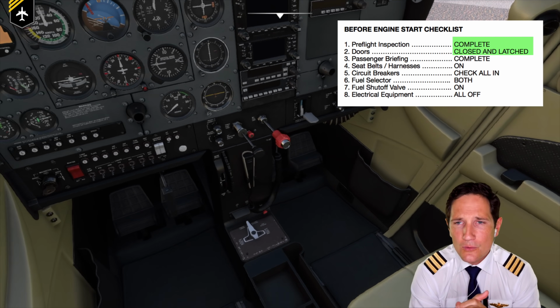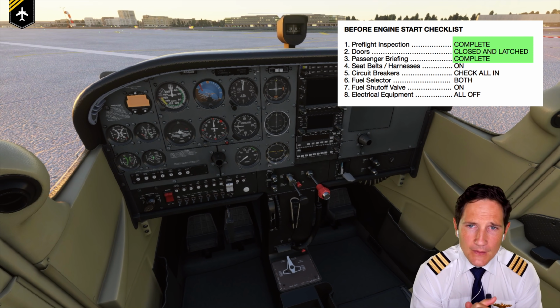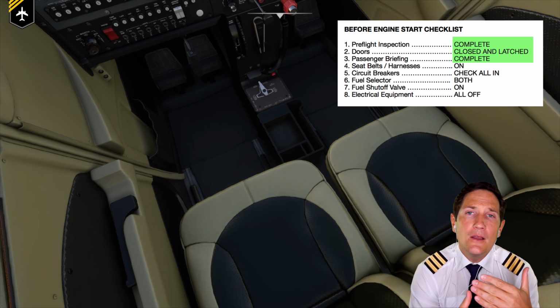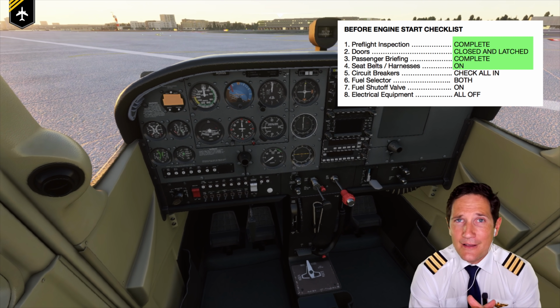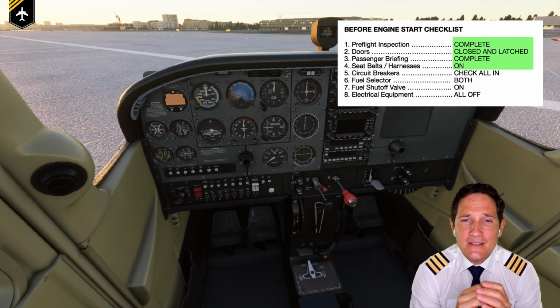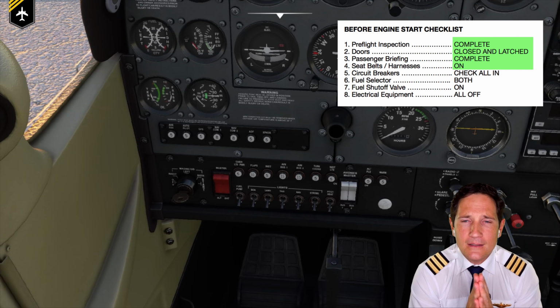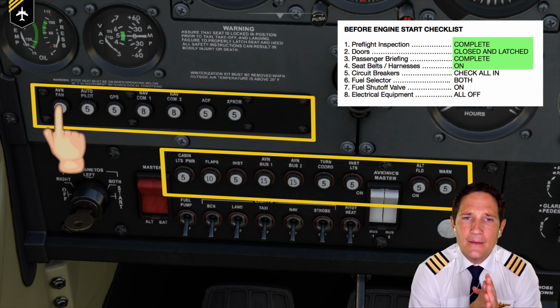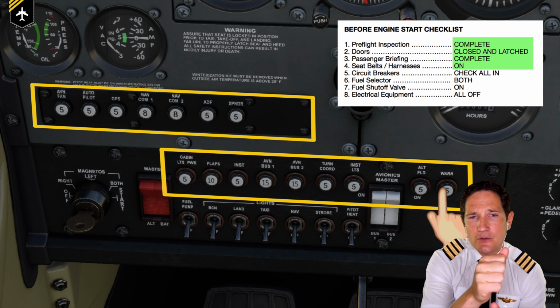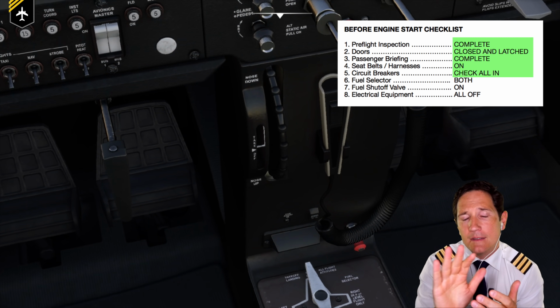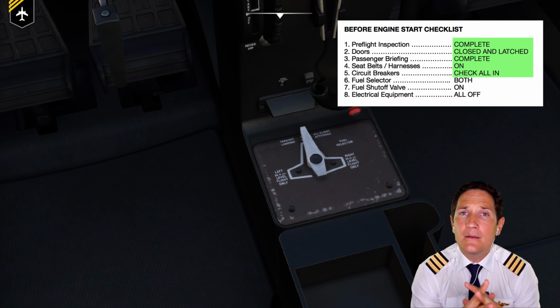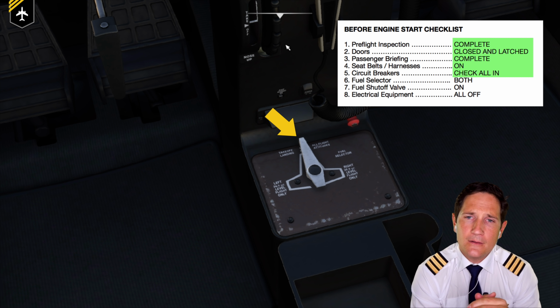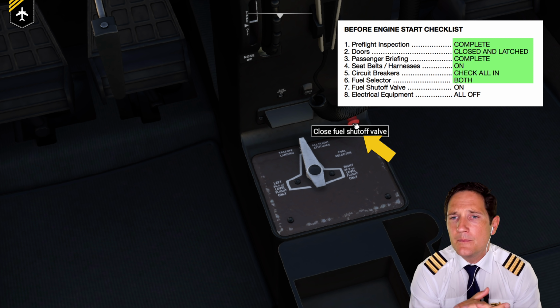We check that the doors are closed and latched. We've done that. We've done a passenger briefing. We check that our passengers have the seatbelts on. Now this is a good one here, the circuit breakers or panel check, meaning you actually use your hand and sort of swipe across it, and then all the circuit breakers have to be in, flush with the cockpit panel. The fuel selector needs to be in both.